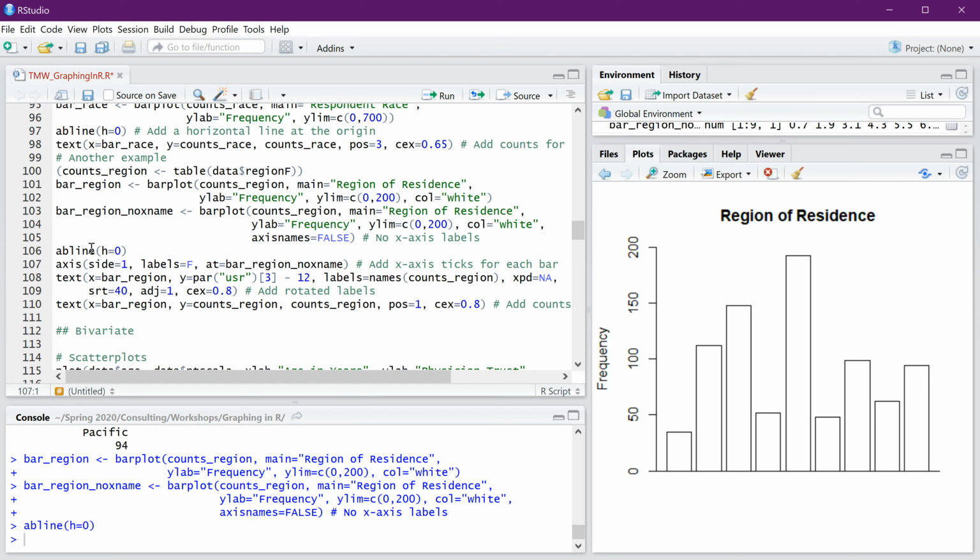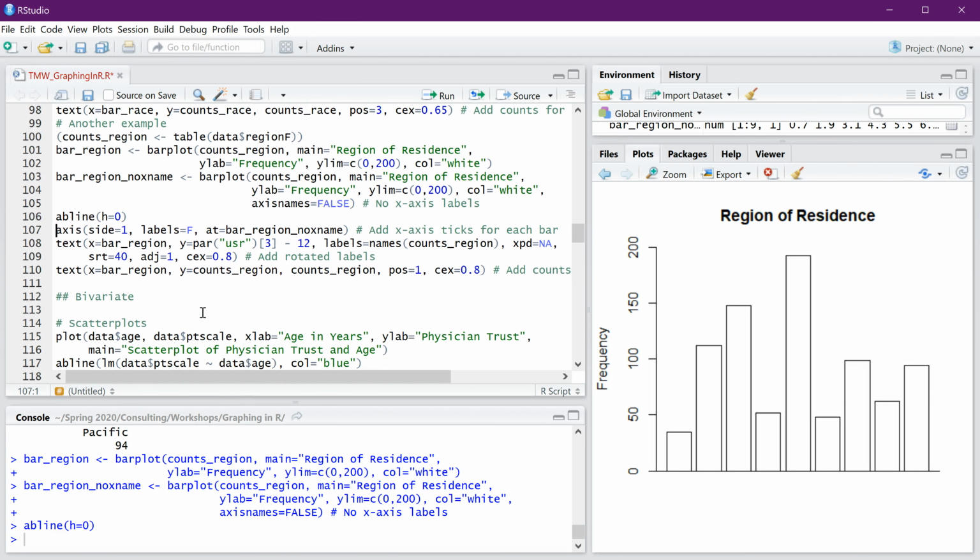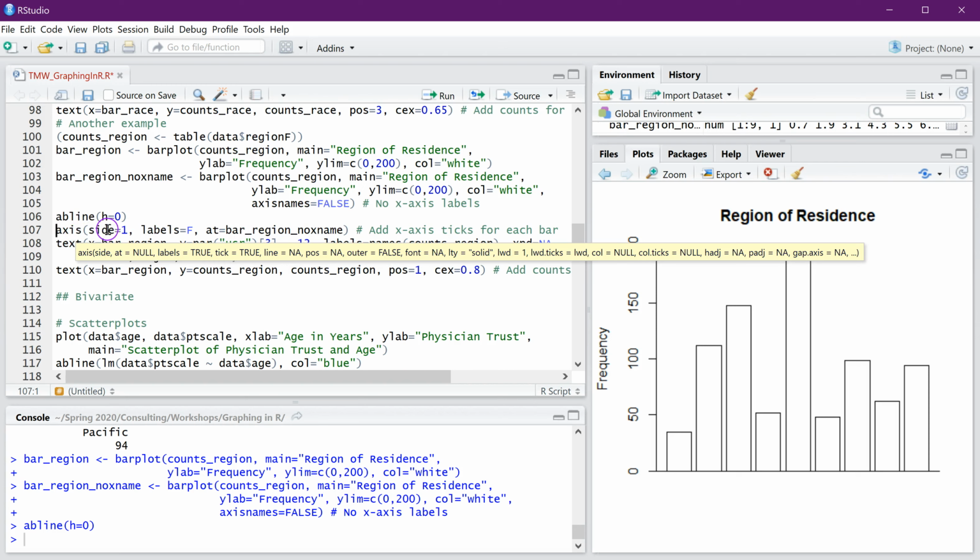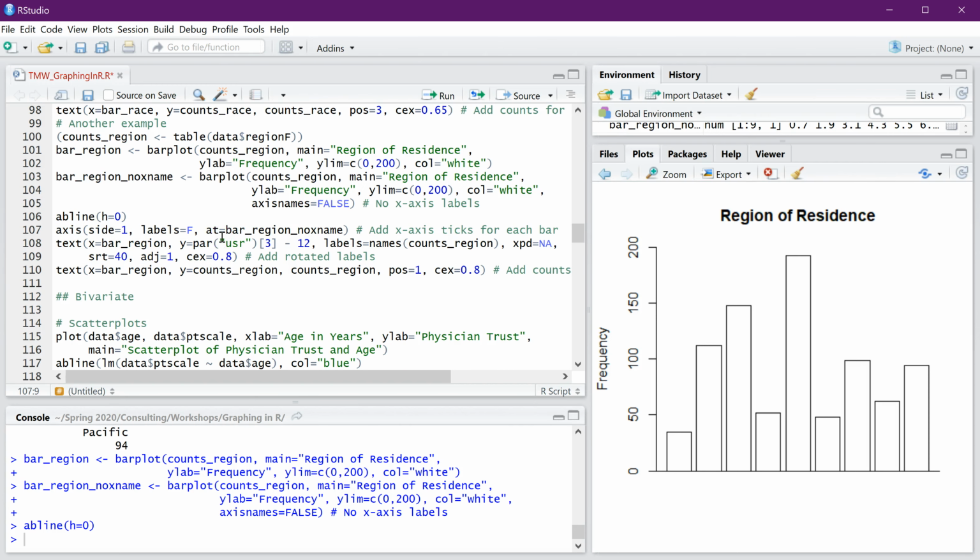So what we're going to do after we add in our horizontal line to again ground our bars so they're not just floating about, we're going to customize our x-axis labels. And the first step here is to add some ticks for each bar. We'll see what this looks like. So to do so, axis is the function you're working with. Side equals 1. This is indicating we want the bottom. Labels equals false. We don't want anything labeled here. We just want our tick marks. And we want these at the locations in this object.